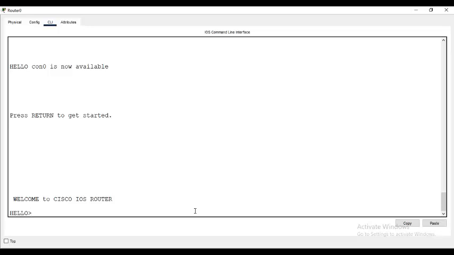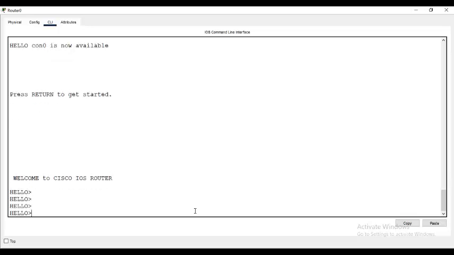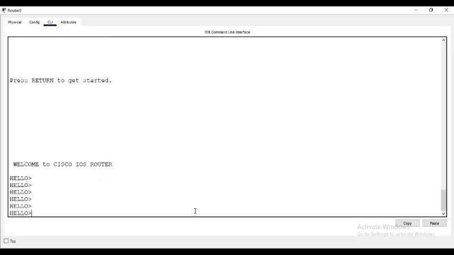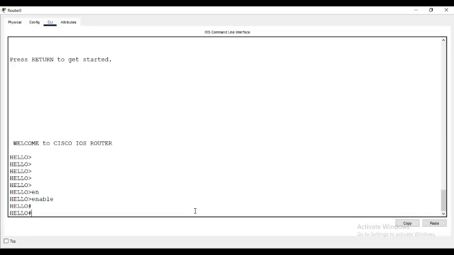I want to protect it. I don't want anyone to log into my router. I want an authorized person. So enable takes me to the privilege mode. Config T is nothing but configure terminal. You can type config T or config tab, configure terminal, both are the same. You don't need to press tab all the time.